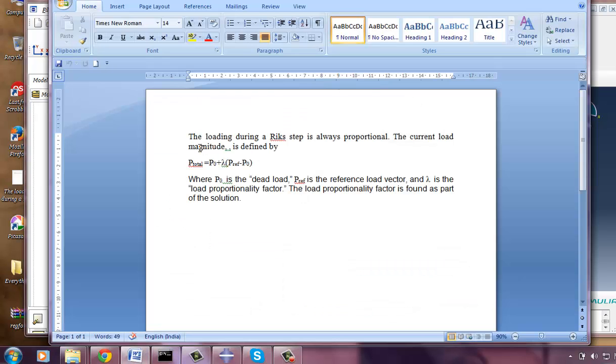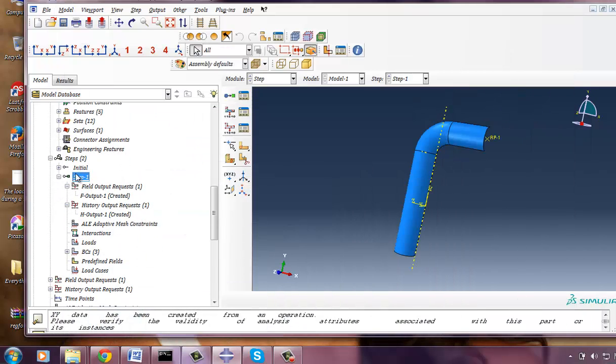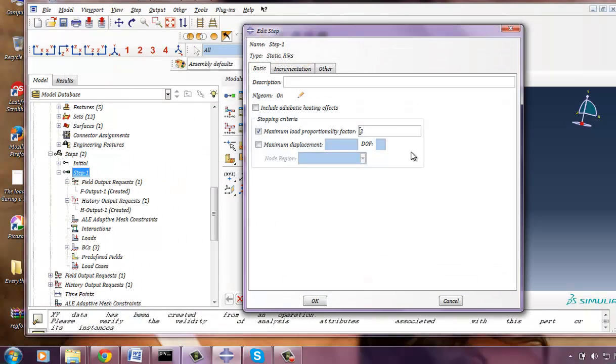The loading during the Riks step is always proportional, and the current load magnitude is defined by P total equals P naught plus lambda times P reference minus P naught. P naught is the dead load, P reference is the reference load vector, and lambda is the load proportionality factor. You can get this theory in the paper or in the Abaqus tutorial. So lambda is the load proportionality factor. I've given the explanation now. Okay, we'll go to the step.